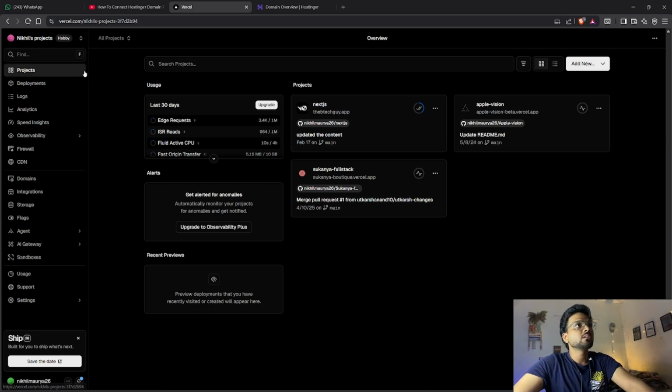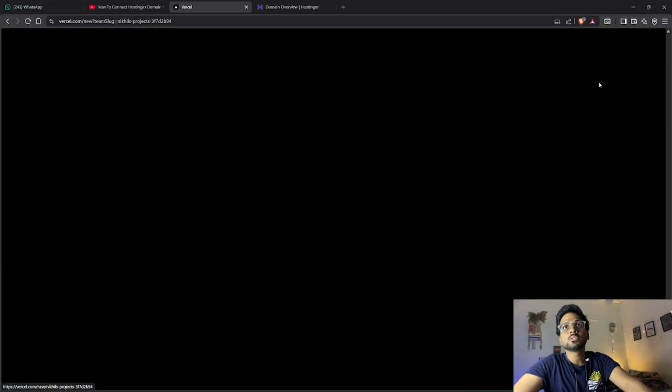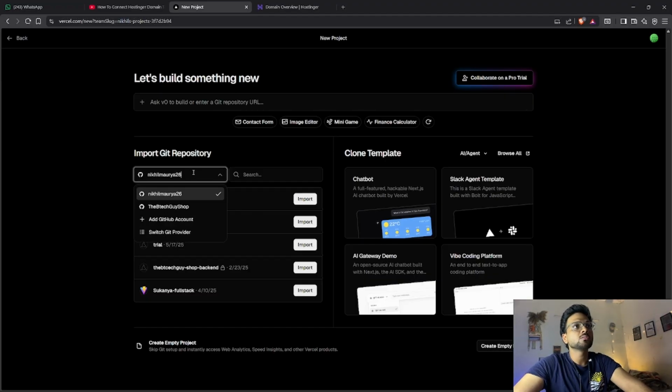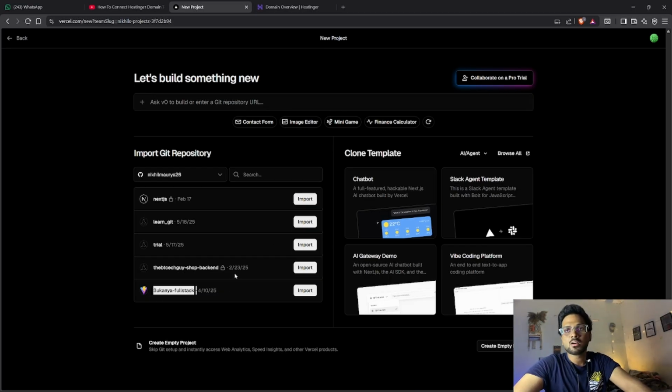So let's just say we have to host a website. I will go to Add New and you have to click on Projects. It will show you all the projects which you have in your GitHub repository. As you can see, my GitHub repository name is Nikhil26, and I have these projects over there. You can also search the projects which you have there. So let's say we have this Sukanya full stack project.